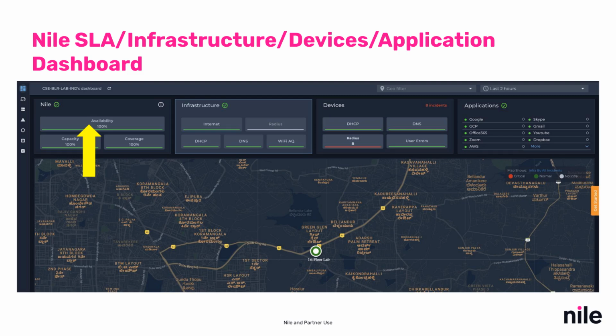And finally, Nile monitors network coverage. We aim to ensure every user and device receives a strong, reliable wireless signal suitable for voice and video. To measure this, we track good minutes, or the periods when sensors detect strong signal quality. Coverage is then calculated as the percentage of good minutes over the total monitored time. Together, these three metrics, availability, capacity, and coverage, form the foundation of the SLA we deliver with every Nile deployment.